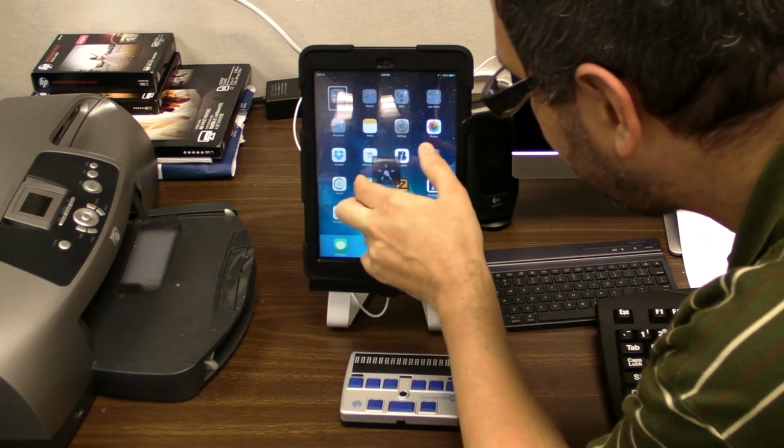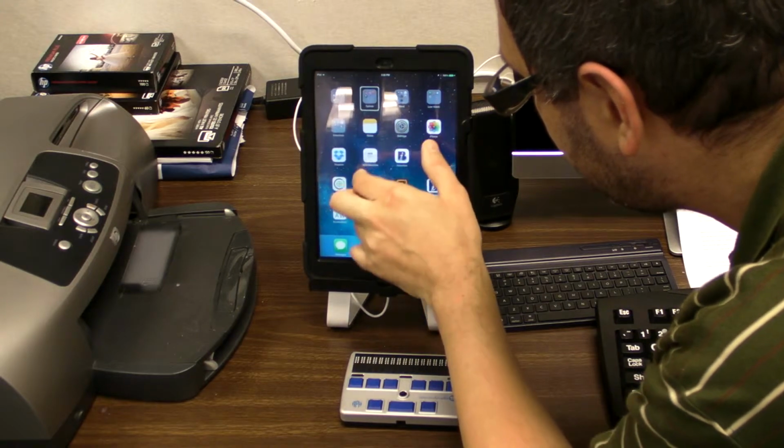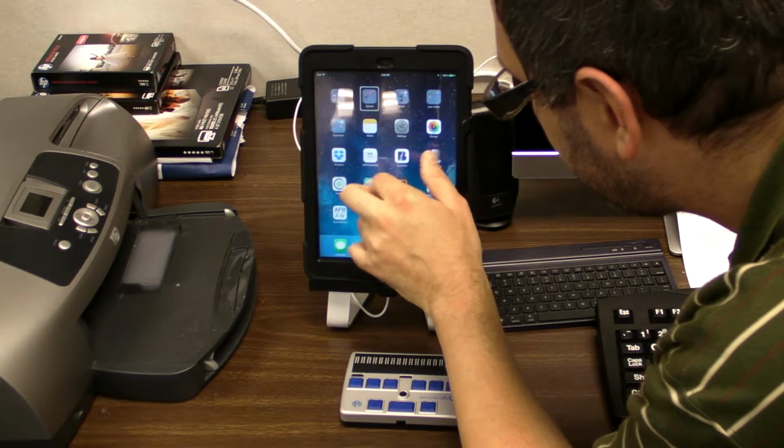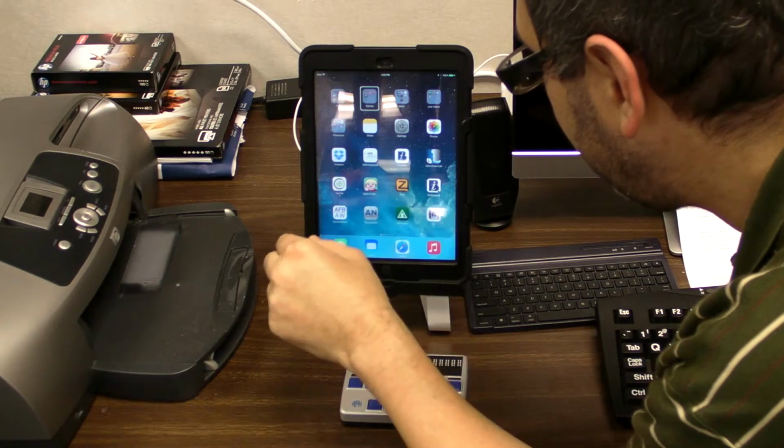Characters. Okay, flick up. Games folder. Capital G, A, M, E, S. Great for spelling.